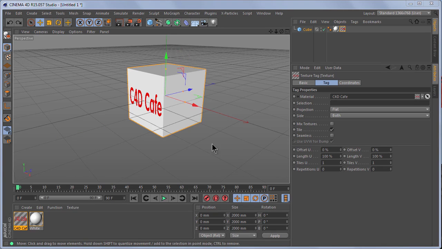Well, you do it by going into texture mode, and there it is there. Okay, you do need to have your object selected, and you need to have your texture tag selected as well. Okay, so I've got those selected. I'll go into texture mode.